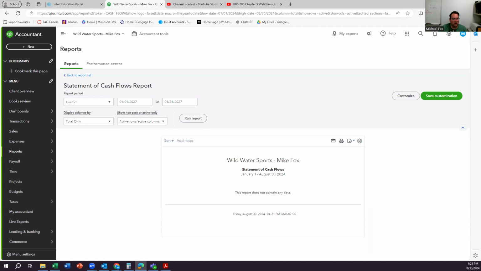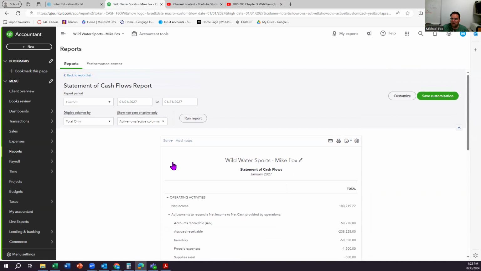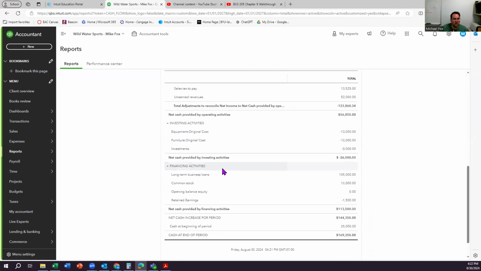Let's see. We'll click run report. This is step 4 of the statement of cash flows page. Sorry if I got ahead of myself there. Again, we can see all that information in there.